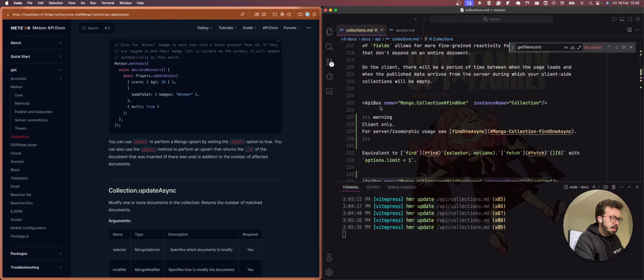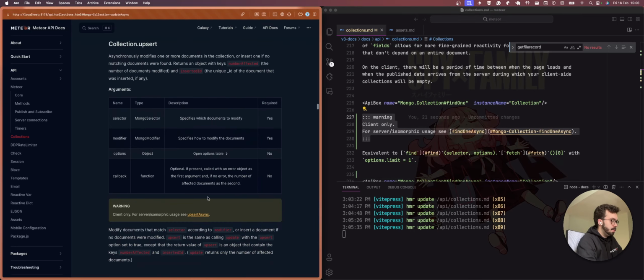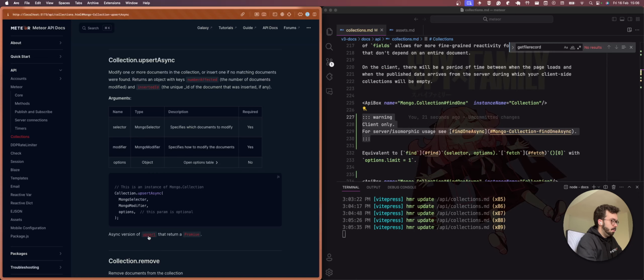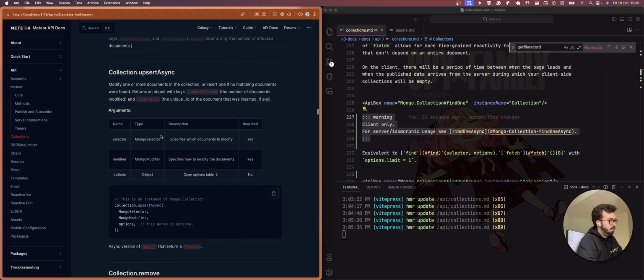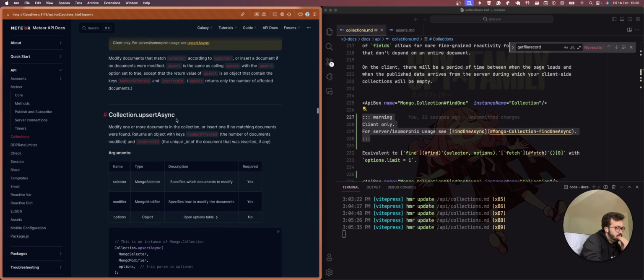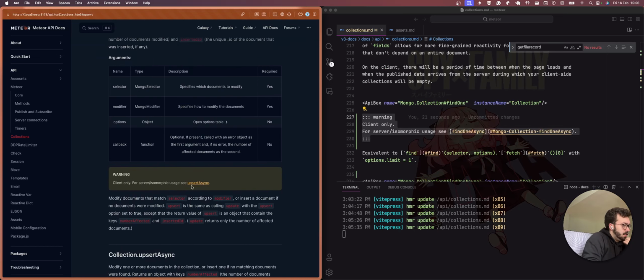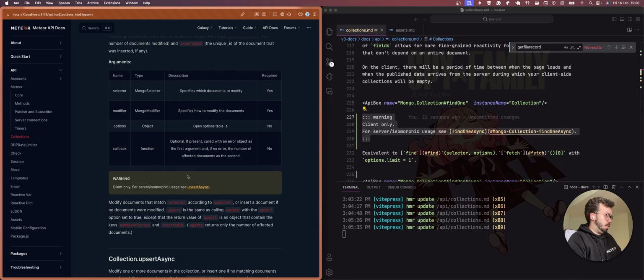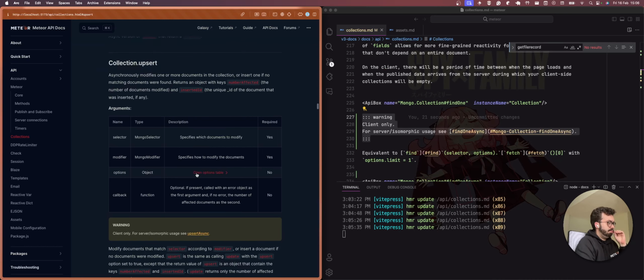Now that I'm thinking of it, I guess I could add this, because I think a warning should say this is client only, for isomorphic slash server usage. See find one async. But then when I go to the other version, upsert async, it says, yeah, this one's better. Exactly. I think it's okay. Yeah, I guess this is okay. That's way complex, but yeah.